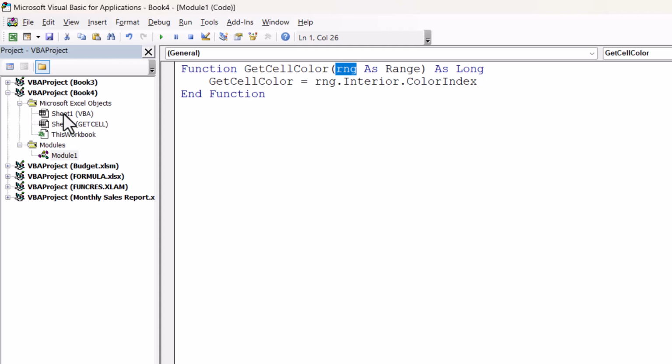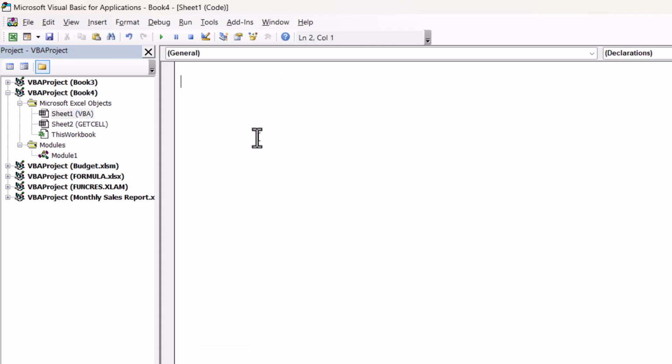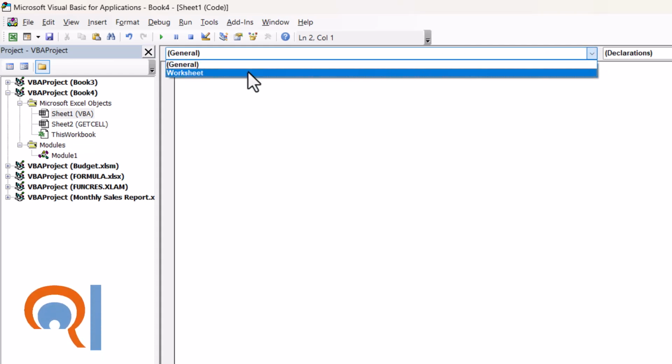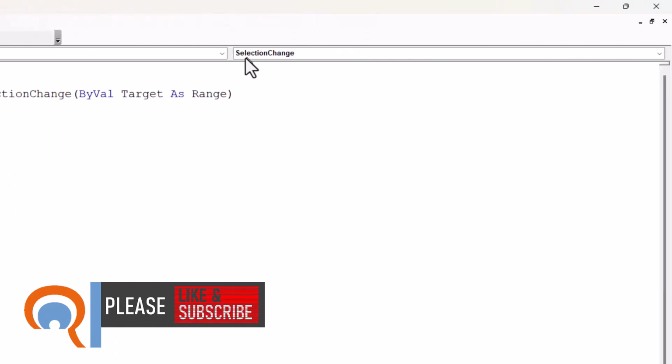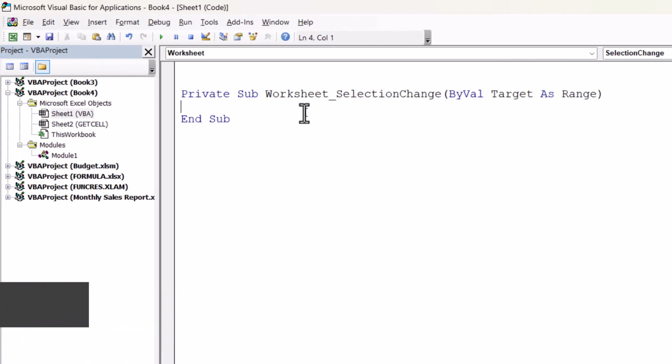So the sheet I'm going to run this function in is the VBA sheet. So I'm going to double click on that. Within the code window, I need to change this drop down to worksheet. And I'm going to keep selection change in this drop down. Selection change is seen as an event in Excel. And whenever a different cell is selected, I want to refresh the Excel application. And to do that, I'm going to use this code.